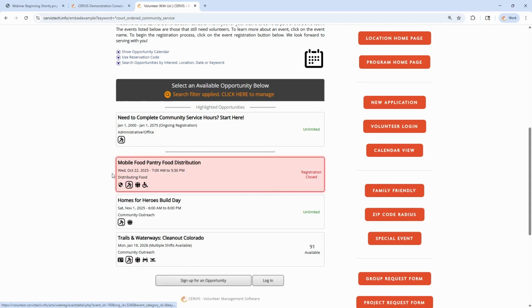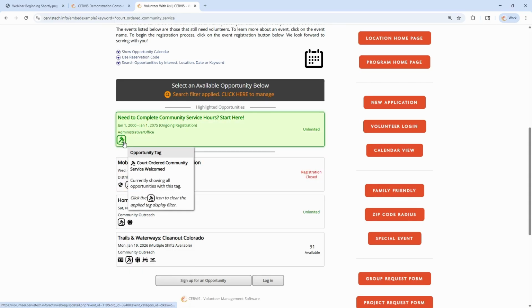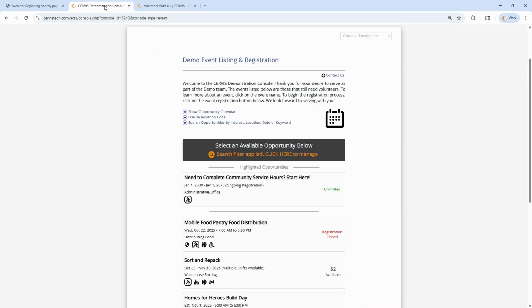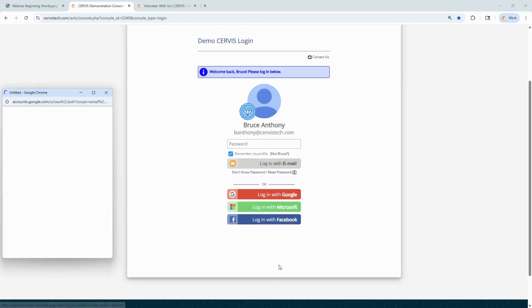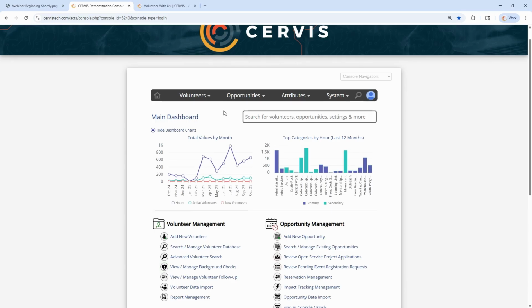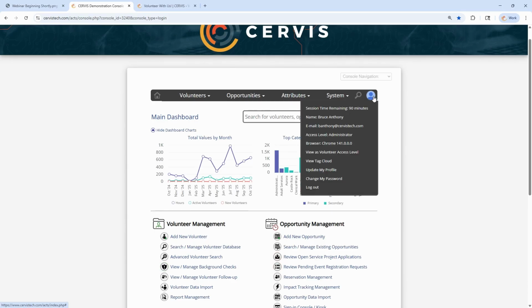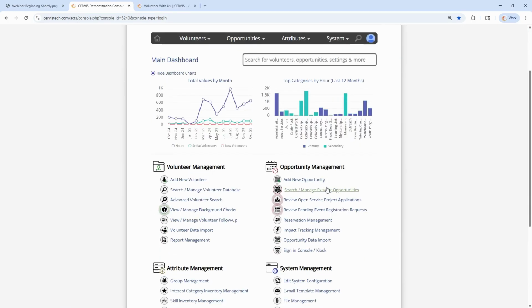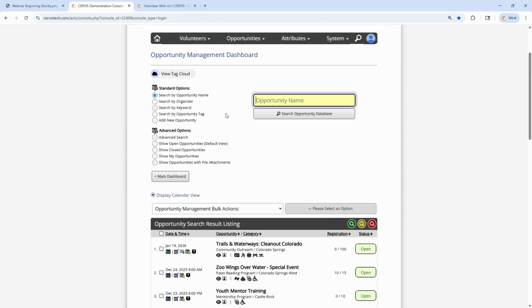One more component to this, I didn't really talk about adding stickers in here. If you're not familiar with this, we do have a webinar on this subject as a whole. But just in brief, when you are logged into the admin side, if you go into the tag cloud, there's a lot of different ways to get here. You can actually get here from the main dashboard using this profile icon. You can click on View Tag Cloud. We can also get here from the Opportunity Database. Up at the top of the page, we can click on View Tag Cloud.